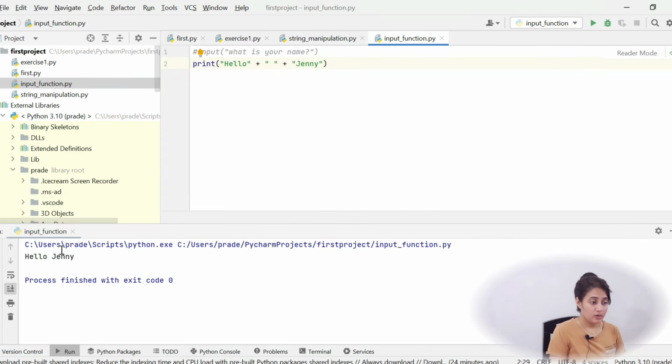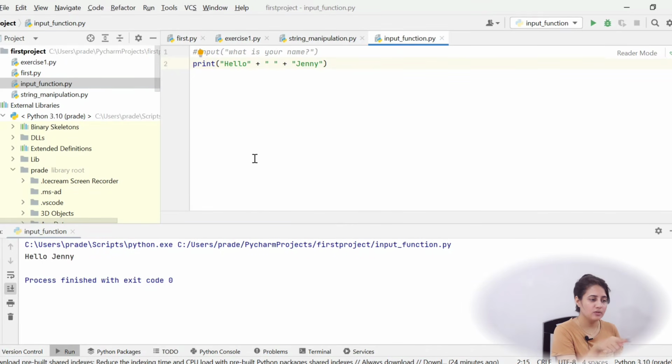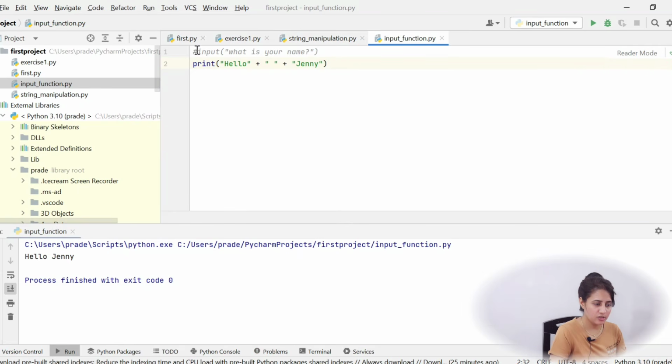See, hello Jenny. Before this line I have put this hash. So what is hash in Python? If you want to write some comment, then just before that line you put a hash. Like in C and C++ we have the double slash for comment, it means that line will not be executed by the interpreter. So I have put this hash, it means this line is no more part of the program, it's a comment.